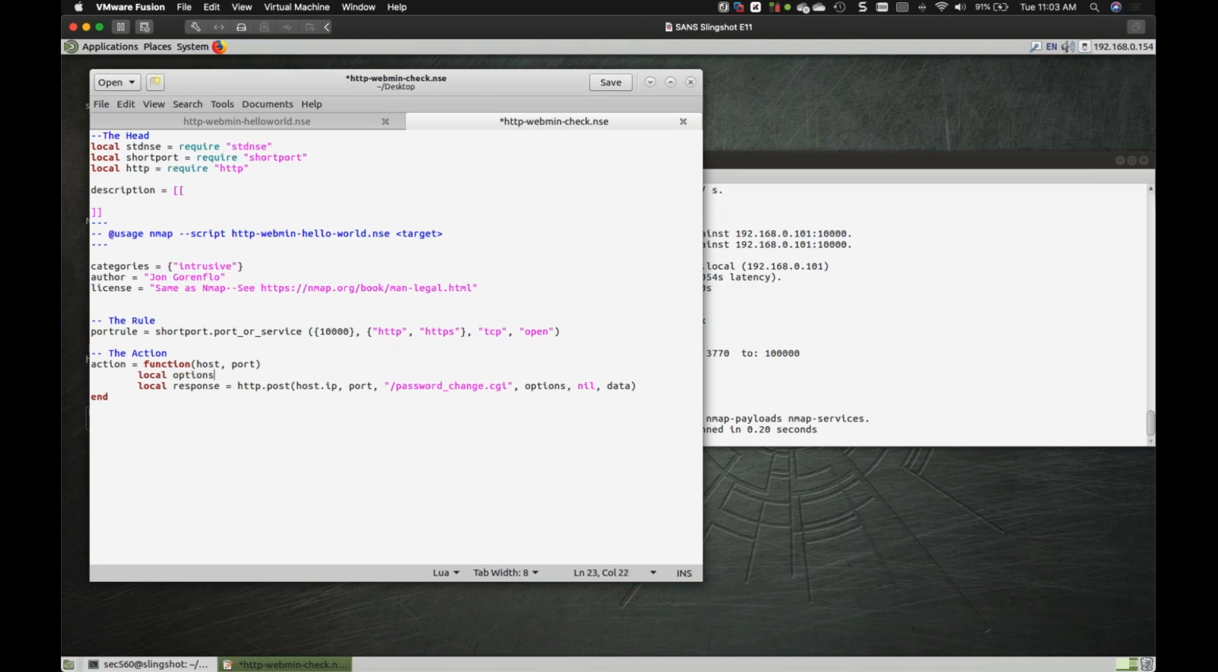Local options tools. And so in here, I'm going to create the table itself. And in there, I'm going to create another table called header. We'll just make it easier for us to add things to it. Okay, so we have a table and the header table inside it. Right? So that's the options that we need.